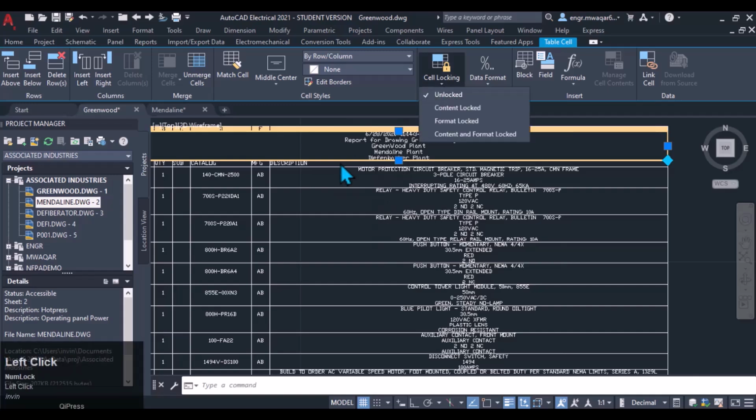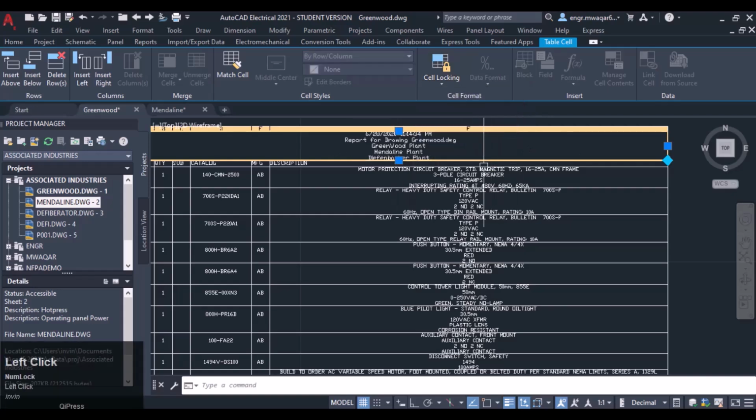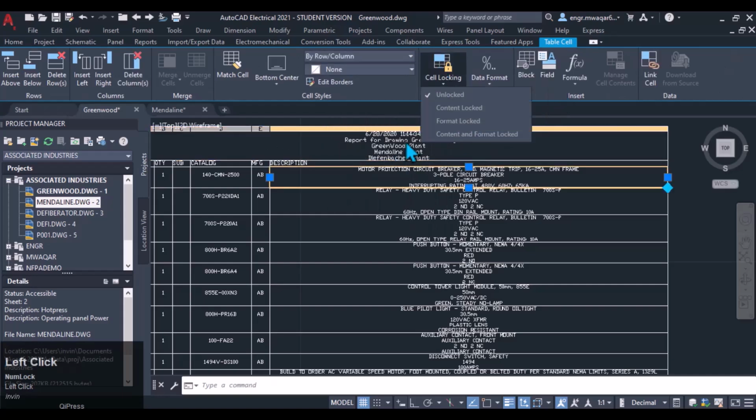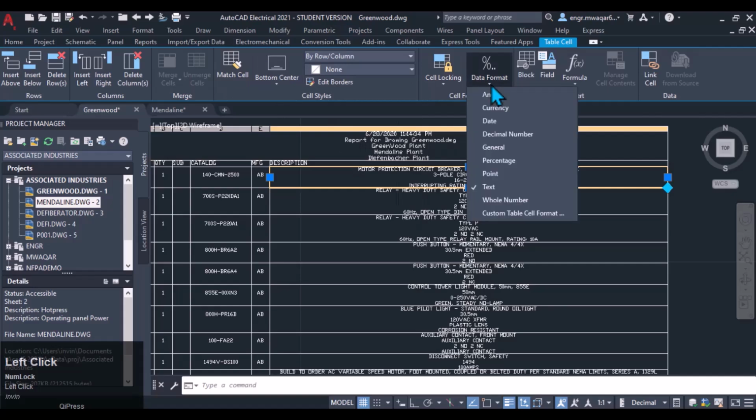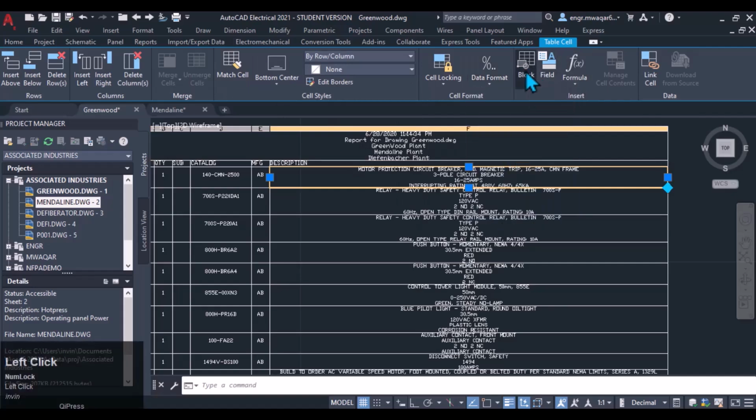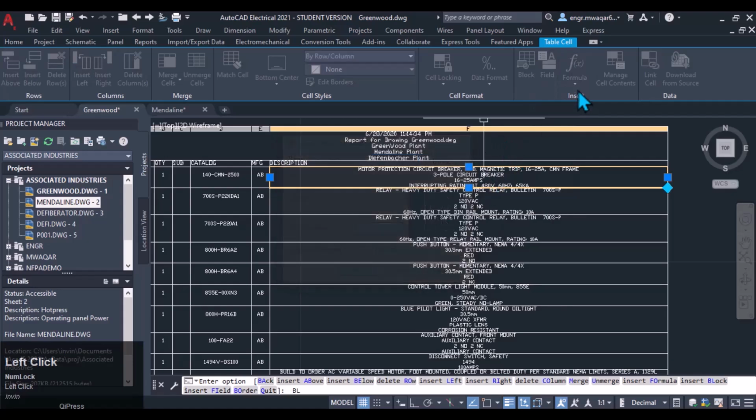Cell locking: let's suppose I want to lock that cell. I want the content locked, format locked, or content, and I want to lock that cell. Now no one can make changes to that cell. So you can see if I select that option, I can do nothing, the other options are hidden now. So data format, which format you want to do, block, and you can work on multiple options.